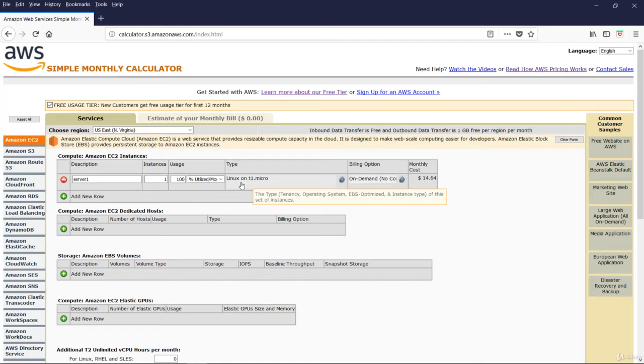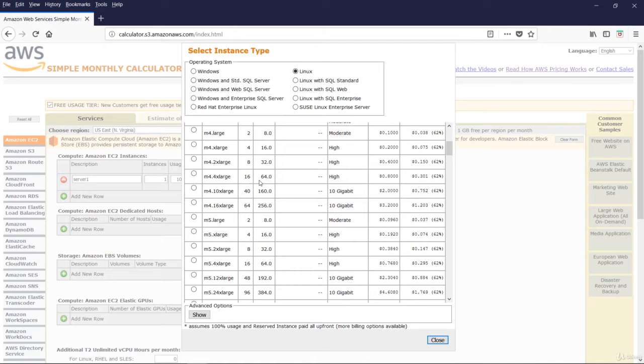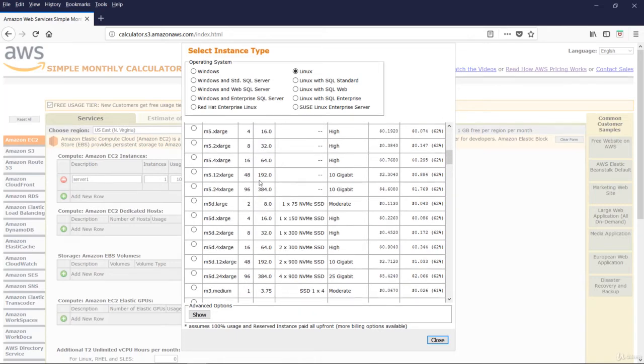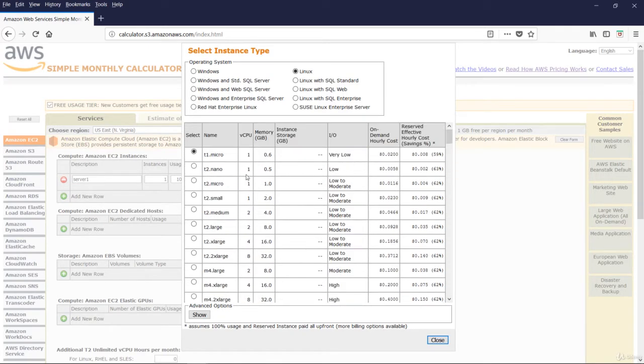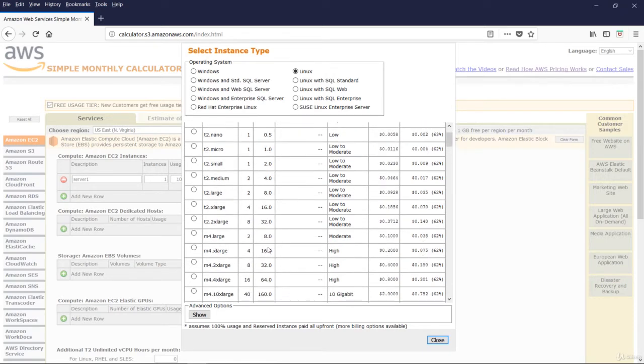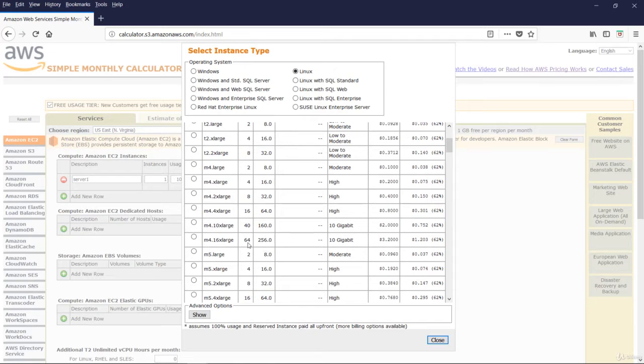Let us keep the default type, Linux on T1.micro. The type covers the tenancy, operating system, EBS optimized, and instance type of the set of instances. There are general purpose, memory optimized, compute optimized, accelerated computing, and storage optimized computing. You can have the number of CPUs and the memory based on your needs. This is memory intensive, and in this M4.16xlarge, you have 64 virtual CPUs and 250 GB of RAM.